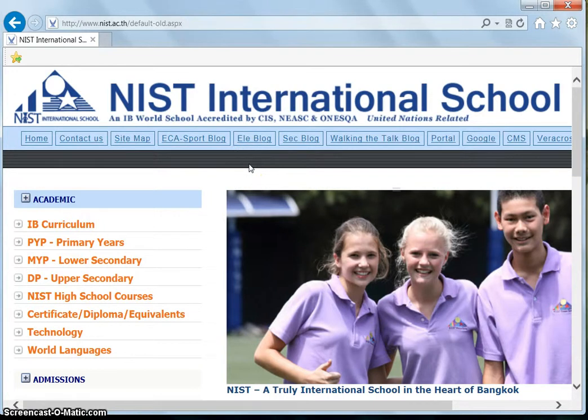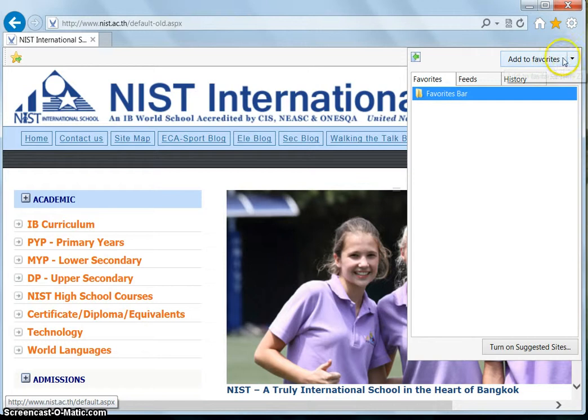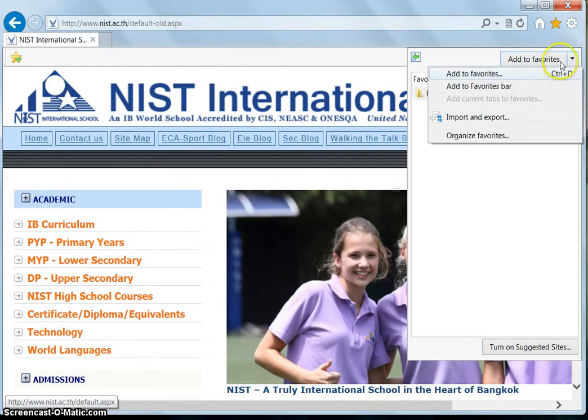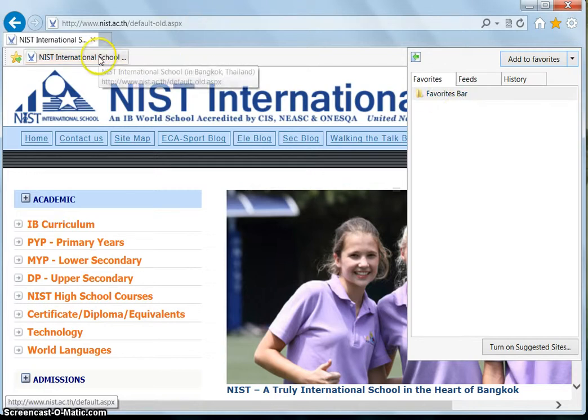So to add this site to my favorites bar, I need to come up here to this star icon, and when I click on it, you'll have a little menu right here. The first option is Add to Favorites. If I select that, that's going to add it to my favorites menu, but will not be on my favorites bar. So you want to click on this arrow next to Add to Favorites, and we're going to add it directly to the favorites bar, and you'll see it pops up right here.